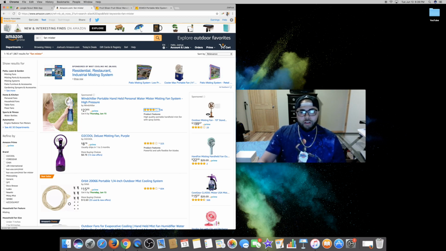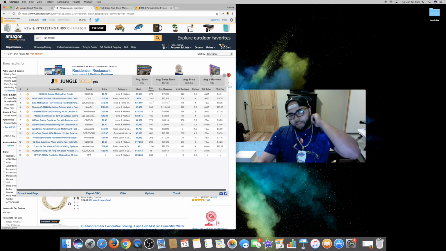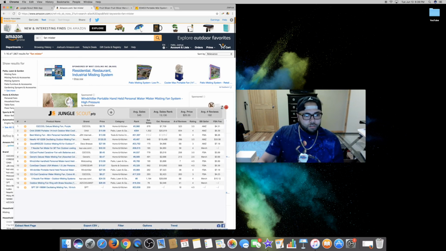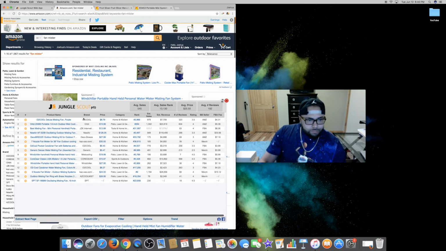Once you download that Chrome app, it's going to show up here next to your URL bar. It's going to say JS Pro. You want to go ahead and click that, and then it's going to populate your information here. So you can see product name, brand, price, category, rank, estimated sales. These are based on a 30-day estimate. Like I said, all this information is based off API generation, but they are estimates and they are fairly close.